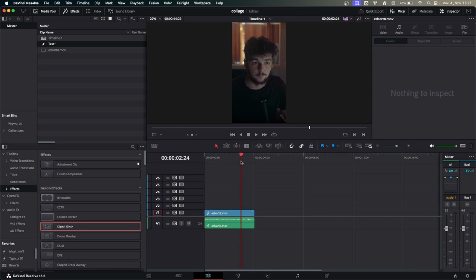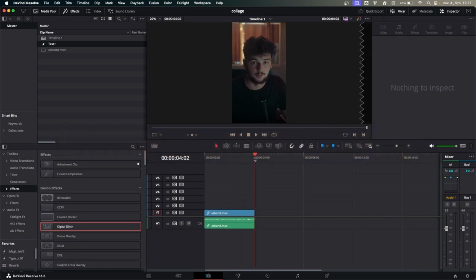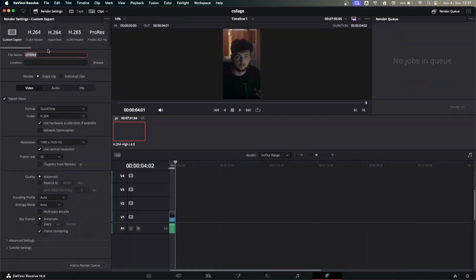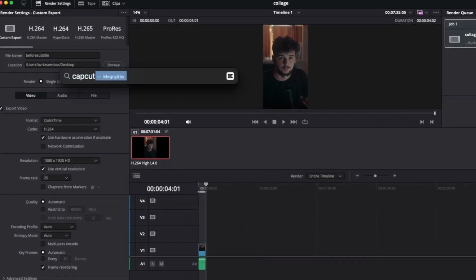And then, if the video is ready without subtitles, you don't touch any subtitles here. You just export the video. So let's export it out as before subtitle. Okay, the render is finished. So now we can open an application called CapCut, which you should download.